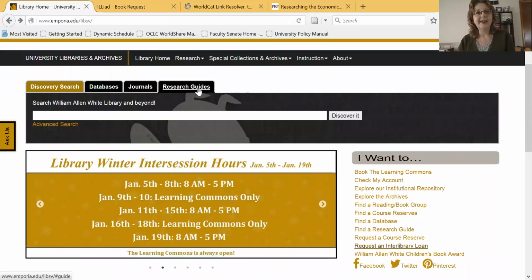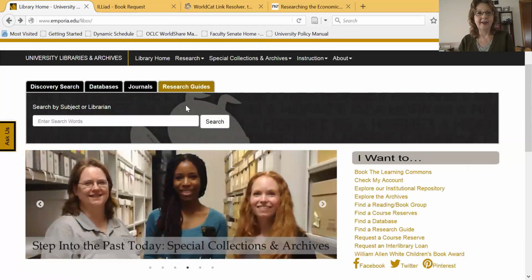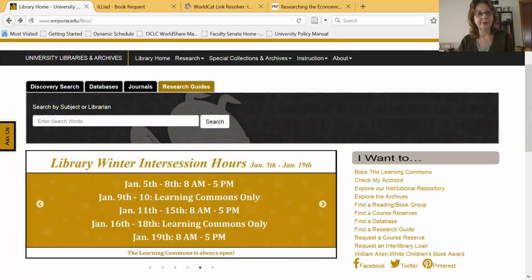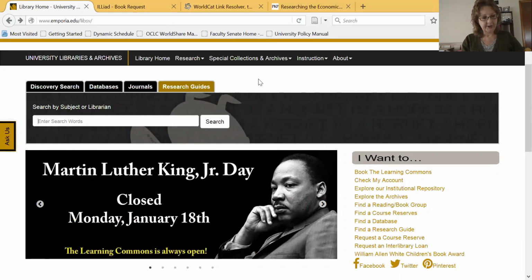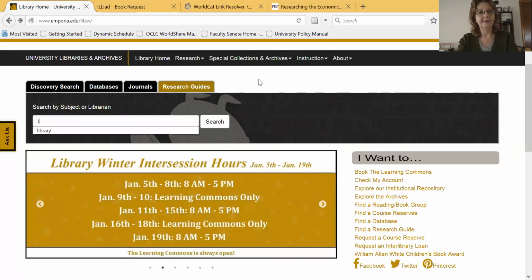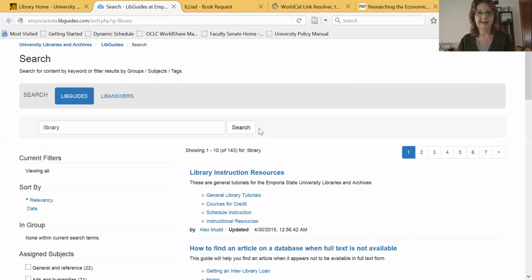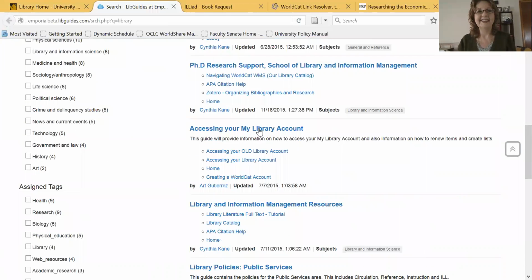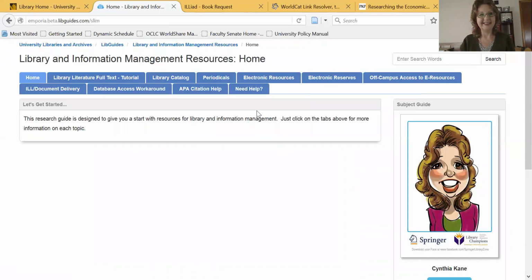And everything that we have covered for today is actually available in a research guide that I've written for library and information management resources. To access that, you can go back to the library's webpage and click on Research Guides. And you can type in Library. Scroll down a little bit here and click on Library and Information Management Resources. And again, everything that I have talked about today will be reinforced in this document.